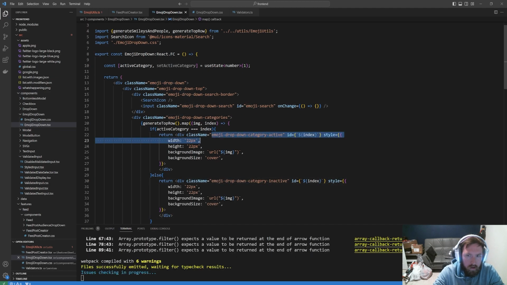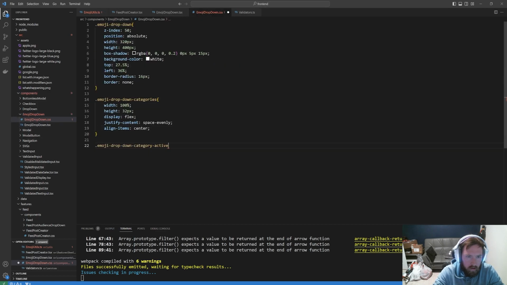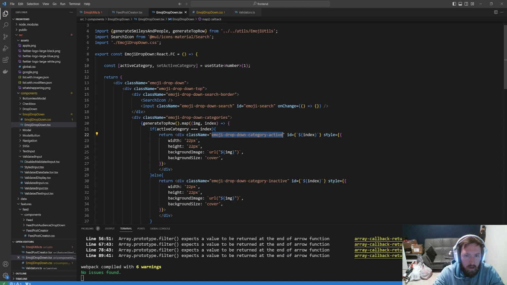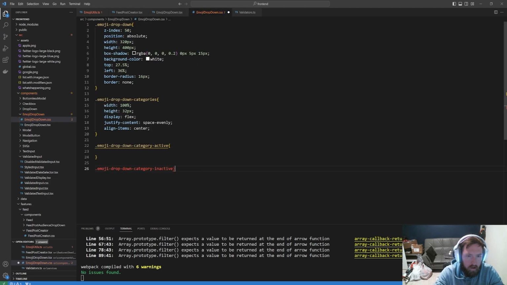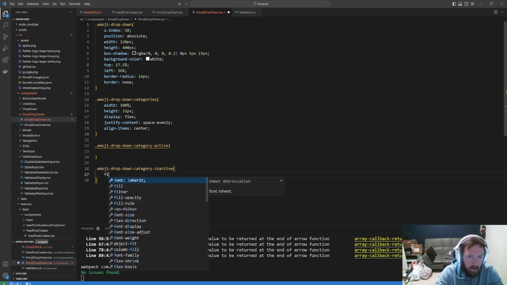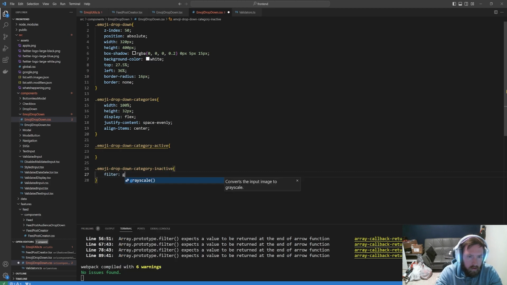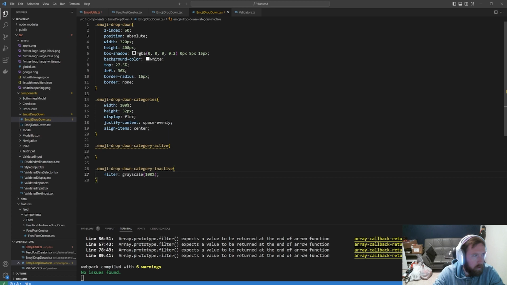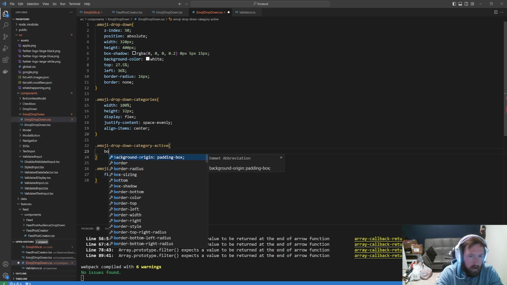Let's copy this. So if it's active and we go into our CSS, if it's active, nothing will happen, right? So I guess we'll have to do some other styling as well. But if it's inactive, copy this. If it's inactive, we want filter grayscale 100%. Then we also need to do a couple other things. So I guess it also has a border bottom if it's active. So we can go ahead and do that.